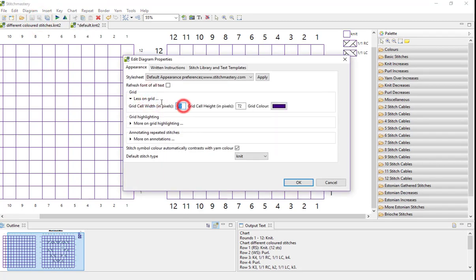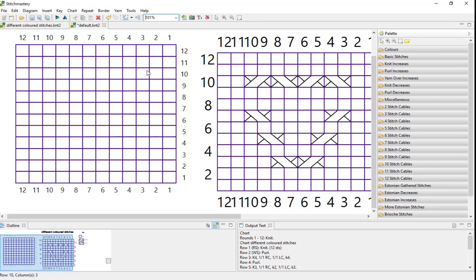Back into grid, so we're going 40 pixels wide and 35 pixels high. And the chart now is more realistically replicating how the knitted fabric is going to look. And of course you can experiment with different ratios depending on the gauge that your designs are going to be worked to.